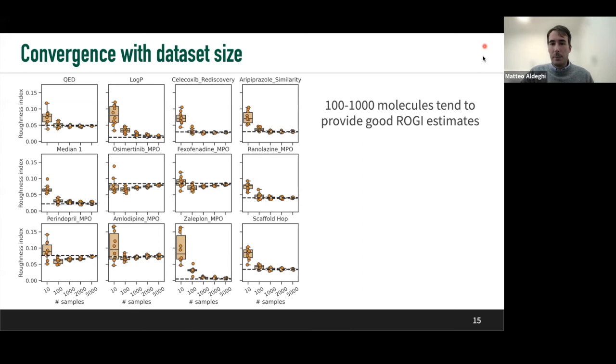But luckily we see that on average after 100 to 1,000 molecules, at least for this set of properties that are physical chemical properties from these guacamole oracles, we tend to get a fairly converged estimate, again between 100 and 1,000 molecules. Here the black dashed line would be the converged value of the ROGI score for 10,000 molecules. And here we're just taking subsets of different sizes: 10, 100, 1,000, 2,000, 5,000.